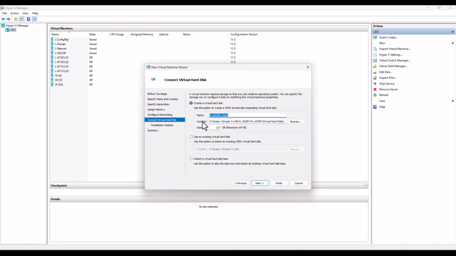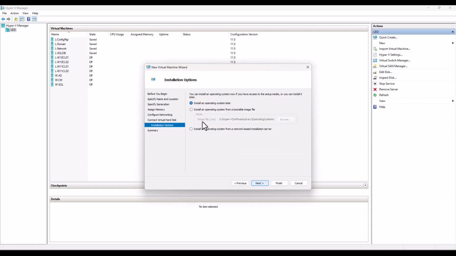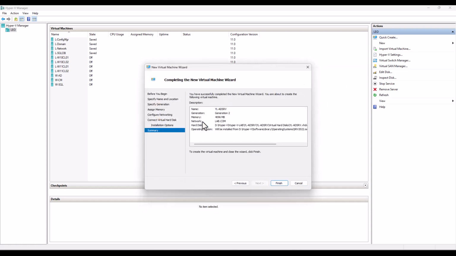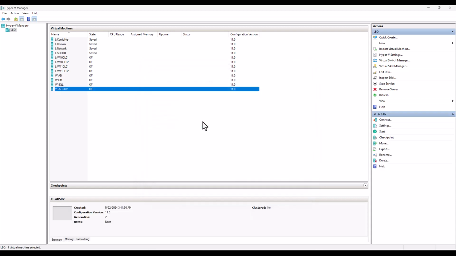Here it is asking for the hard disk. Initially it will take 127 GB by default, which is enough for the C drive. If you require any more hard disks, you can create them later. Now click next. Here we need to select the operating system. We already downloaded the Windows Server 2022 OS, right? Select that OS, then click next and finish. Now we have created the AD server.